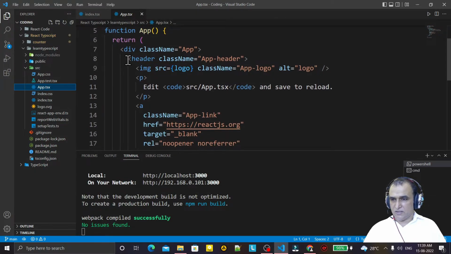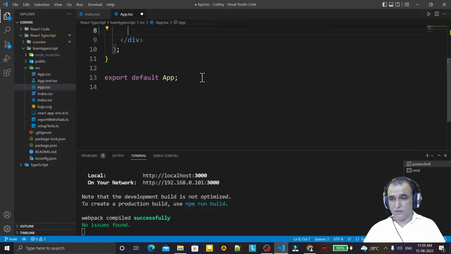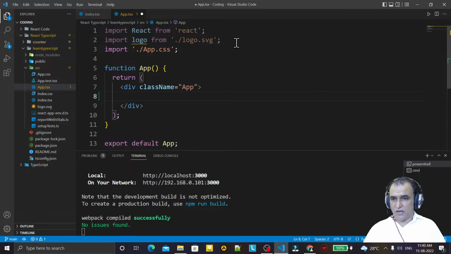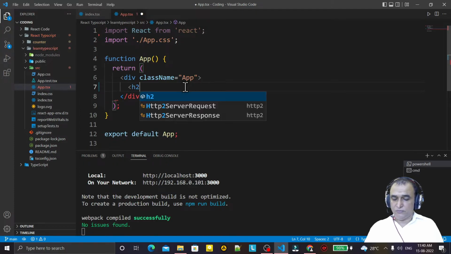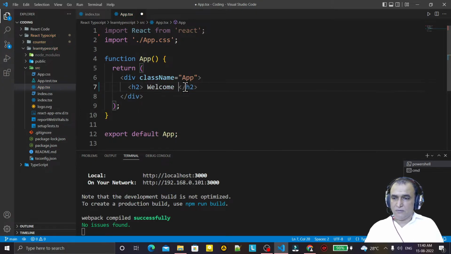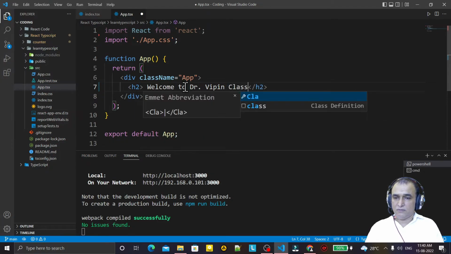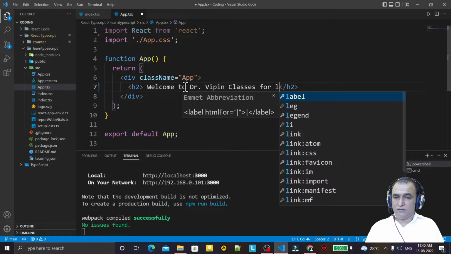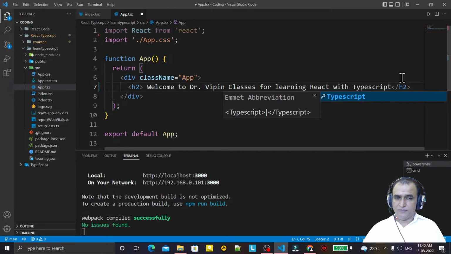I select this and remove the default page, and I remove this logo also, no need of this. And I just type here h2 and say welcome to Dr. Vipin Classes for learning React with Typescript, like this.